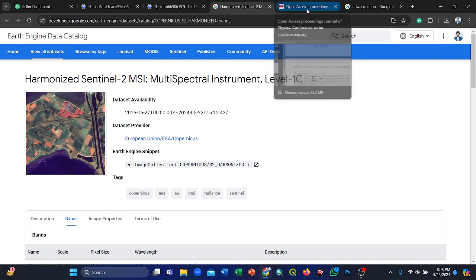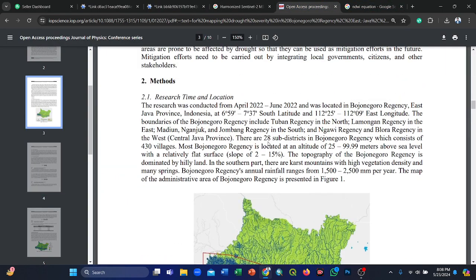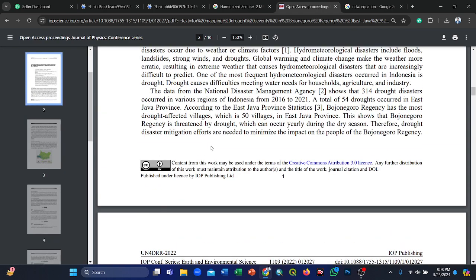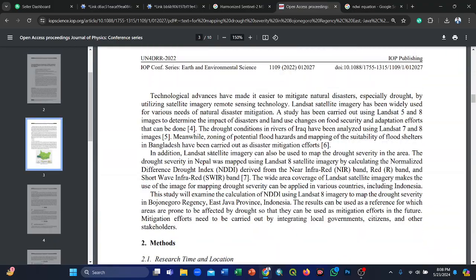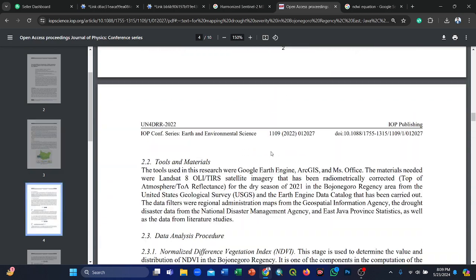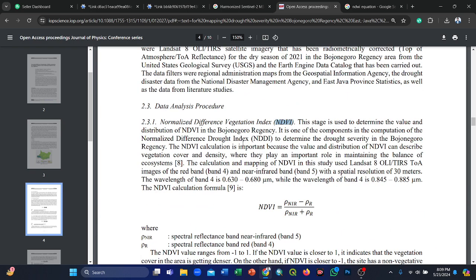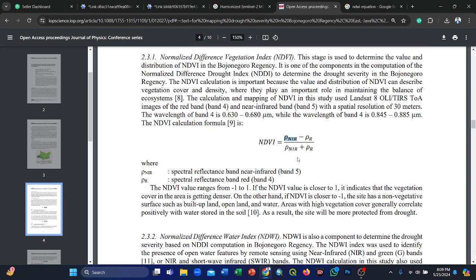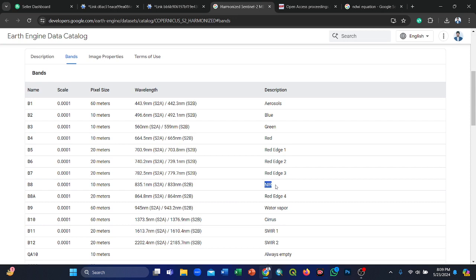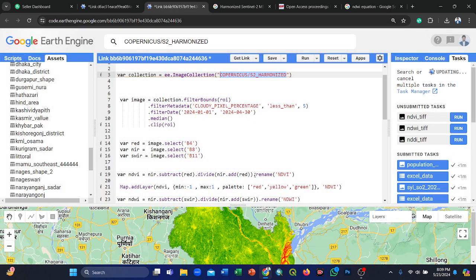So here you see, from this authorized paper, the NDVI. When you see the NDVI formula, it is the near infrared band minus the red band, divided by the near infrared band plus the red band. Here the near infrared band is band 8, B8, and the red band is band 4, B4.